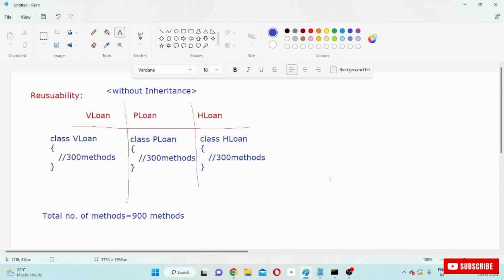Some observation that I found in the vehicle loan class, in the personal loan class, and in the home loan class: maximum common property that you guys have presented. Then you ask, sir, how?